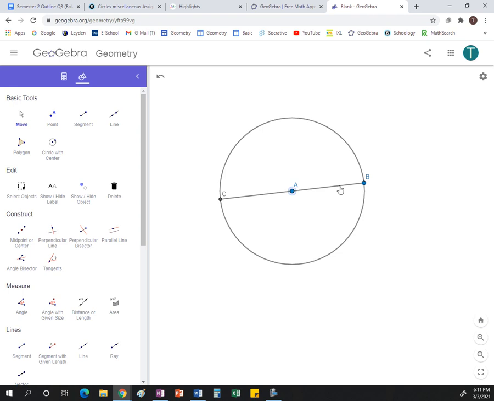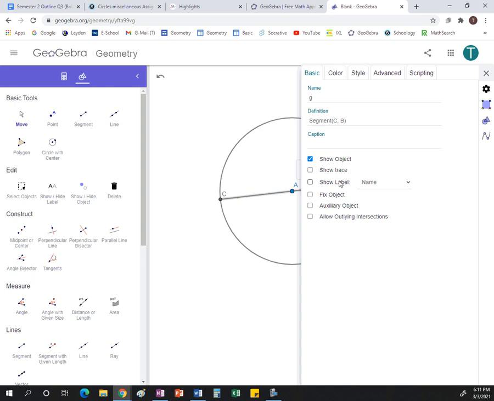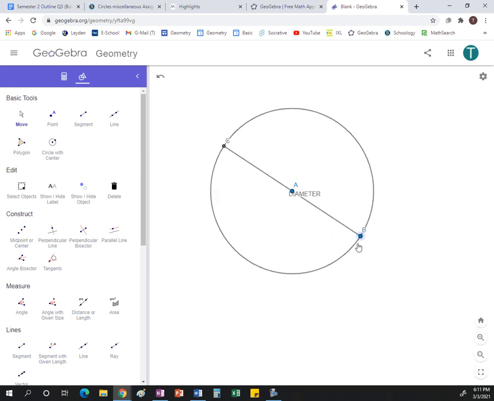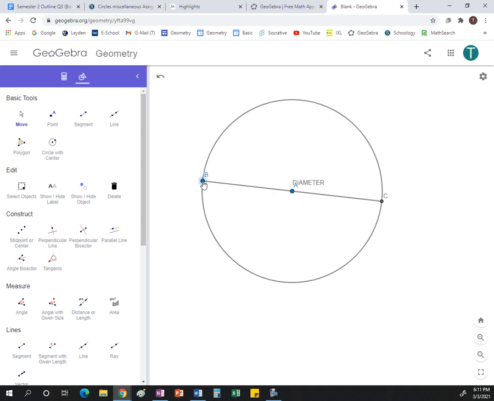So I'm going to click on my new diameter, go to the 3 little dots, settings, and we're going to show the label, and we're going to change the label. So we're going to click the box that says show label, and it says name. We're going to change its name from whatever letter it gives it. We're going to make it called the diameter, and then you can just close this little box, and now it says diameter on that thing. So that is our diameter for our circle.